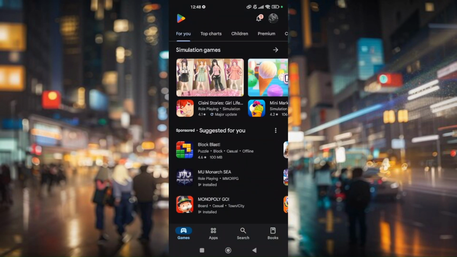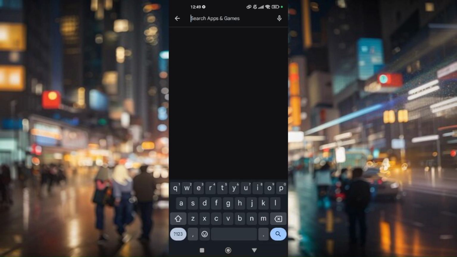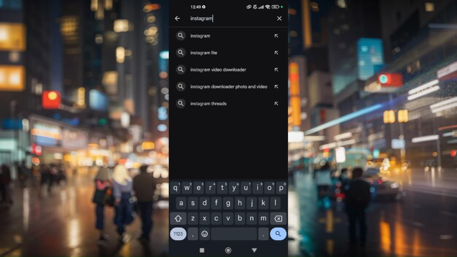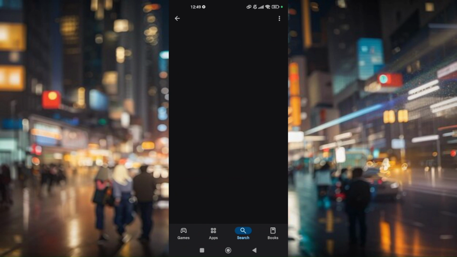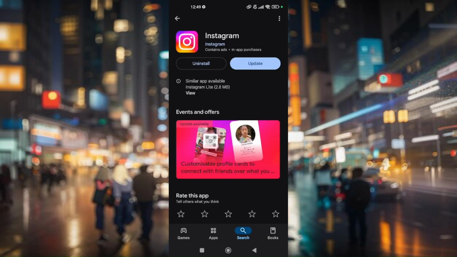So you go to your Play Store and then look for Instagram. Now from here, you'll be able to know if your Instagram needs updating because there will be an option that says Update, just like mine. So all I have to do is just run the update and then your app will automatically install Meta AI or Meta bot to the application itself.